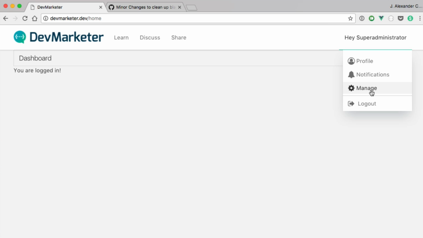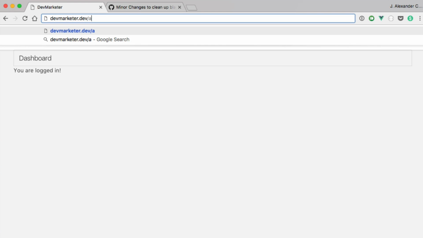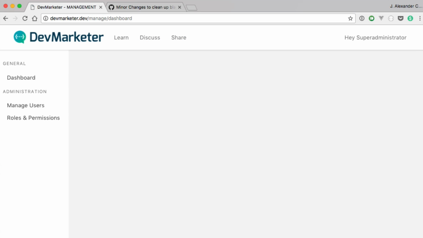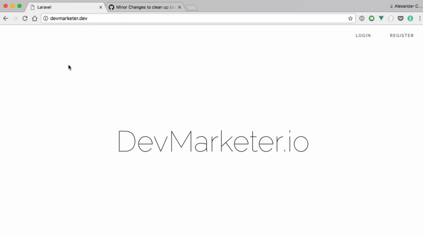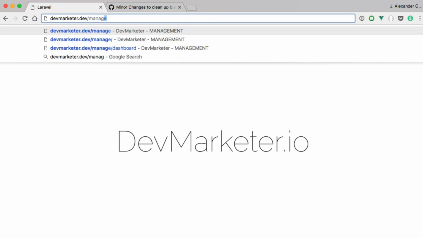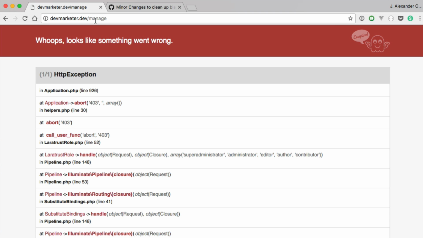Yeah, so that's working. And if we go to manage, okay, this link doesn't work. We'll get that set up here. But if we just go to /manage, we should have access to this. And we do now, okay? So sure enough, we have access to that. If we log out, we should no longer have access. Perfect, we get the 403.